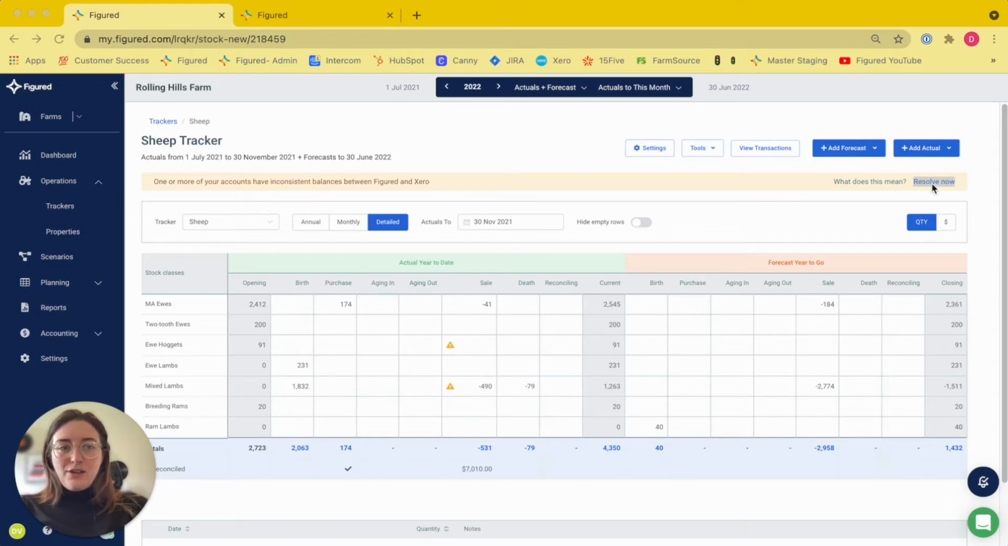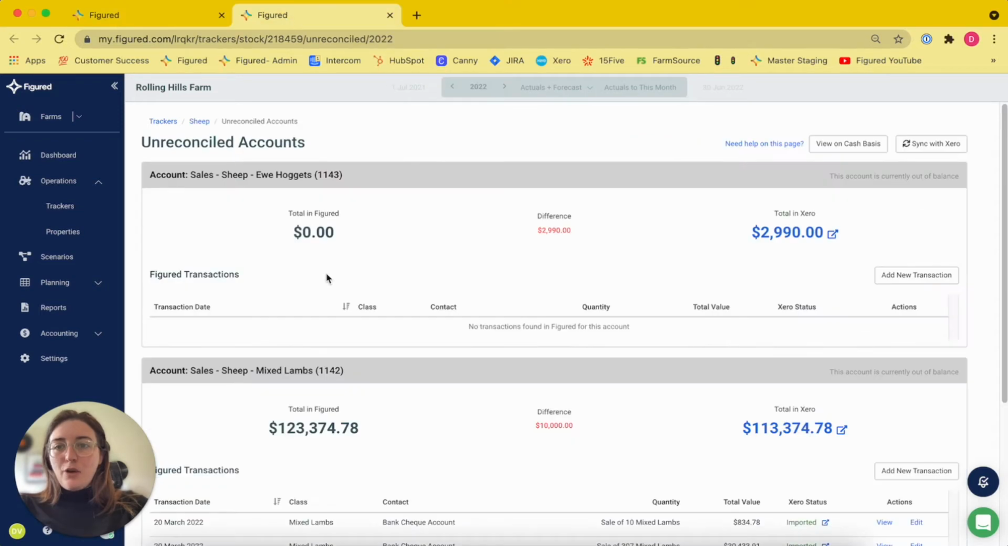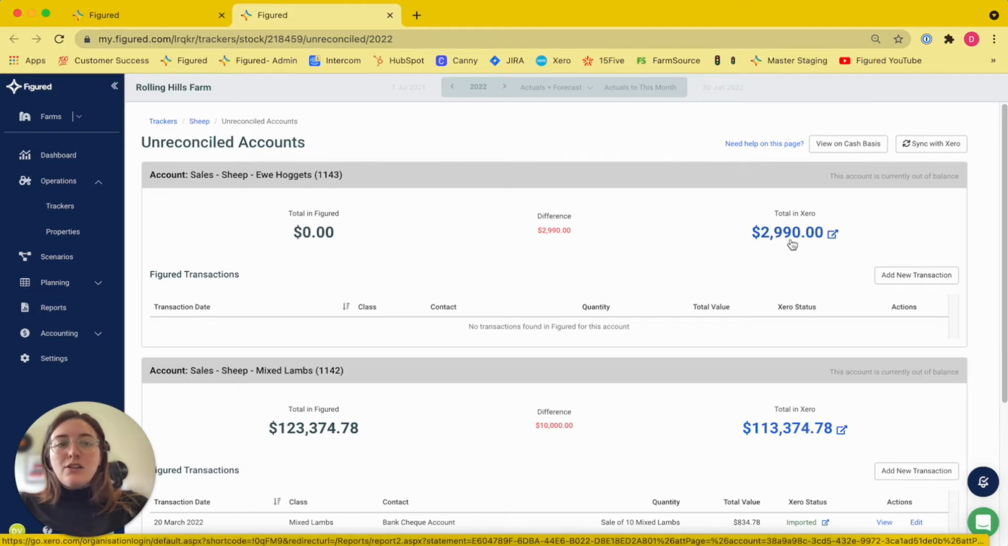If you click the Resolve Now button in the banner, that's going to open up this separate page to show you exactly which accounts are unreconciled. If we take a look at our top account here, our UHoggets account, we can see that we currently don't have any transactions entered against it in our Figured livestock tracker, but our Xero account has a balance of $2,990.